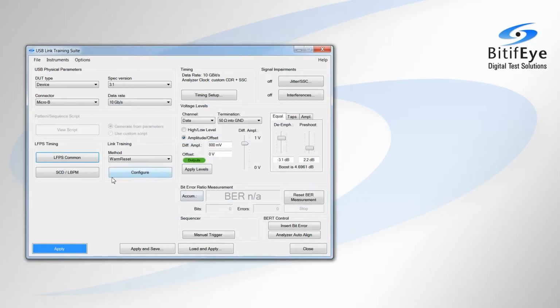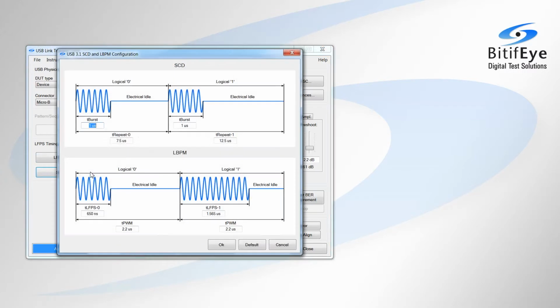Next, we can configure the timing parameters of the SuperSpeed capability declaration and LFPS-based pulse modulation signals, SCD and LBPM for short, depending on the duration. These signals consist of an LFPS burst and a portion of electrical idle. SCD signals have similar duration of LFPS burst and encode a logic 0 or a logic 1 by changing the duration of the electrical idle portion. LBPM signals encode a logic 0 or a logic 1 by varying the duration of the LFPS burst. Once we are done with the configuration, we click OK.